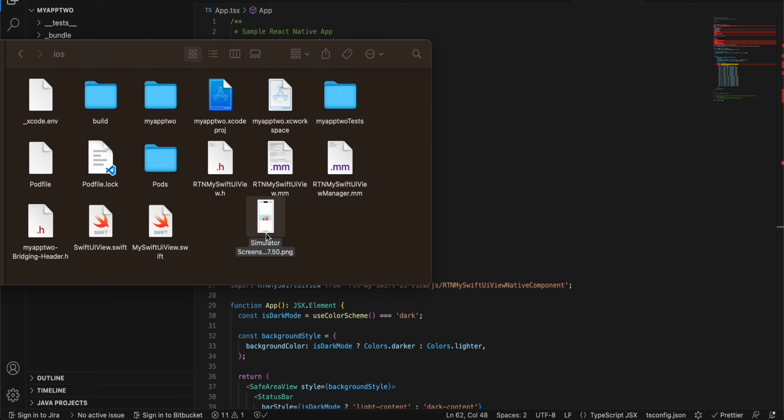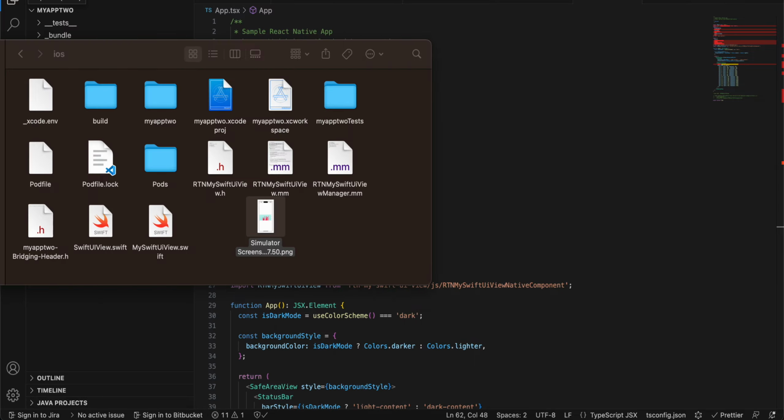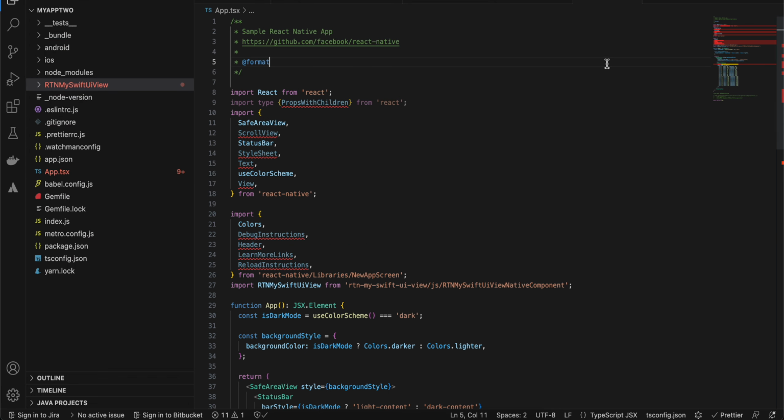So this will be the final output. Here you can see I'm displaying a bar chart with SwiftUI, and SwiftUI is only for iOS, so unfortunately this will not work for Android. And yeah, let's get started.